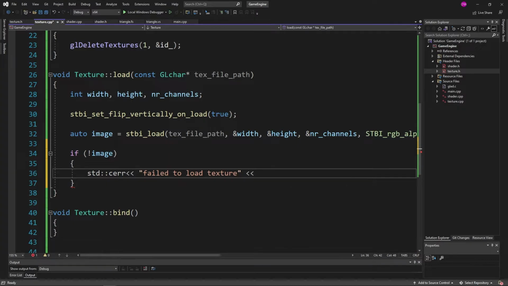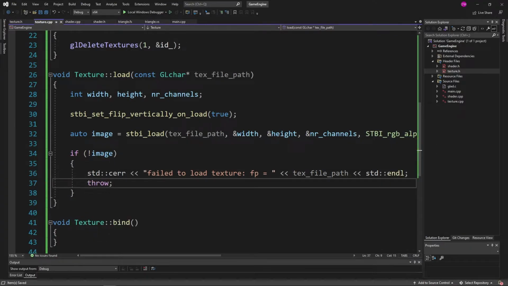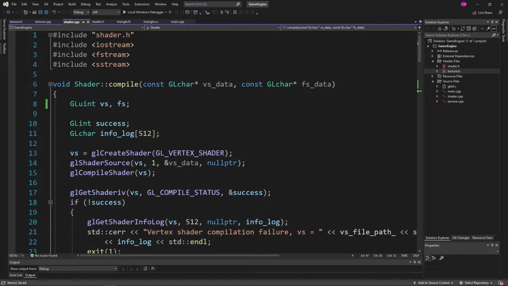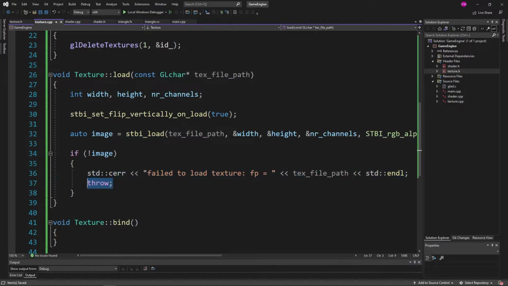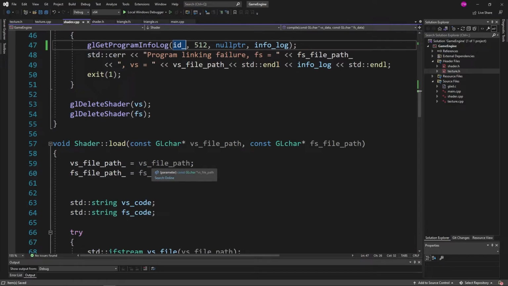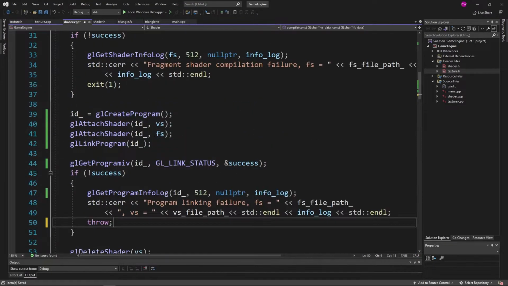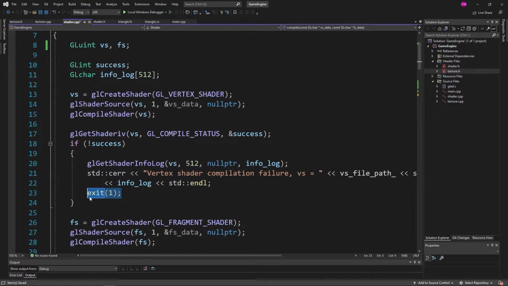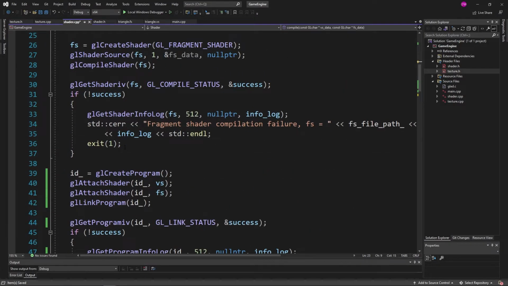Oh, and then I guess we'll also put the file path. So fp is equal to text file path, just so we have access to that as well. And then let's throw. I think I've been exiting out of my program for the last episode, but since this is going to be largely a debug application, let's go ahead and actually use throw instead of exit, just so we have a better idea of what's going on. We'll go ahead, throw.